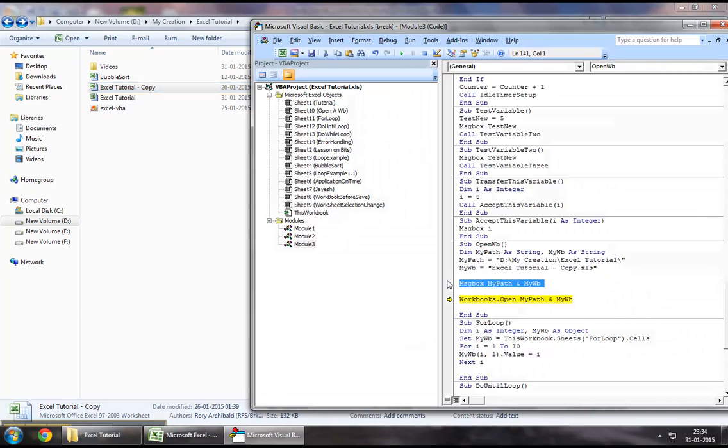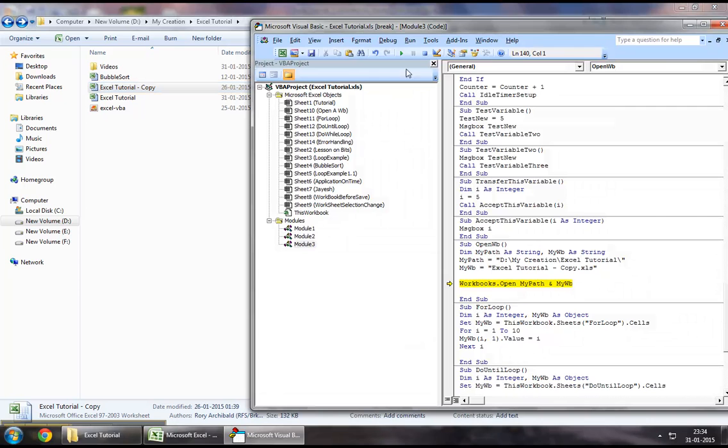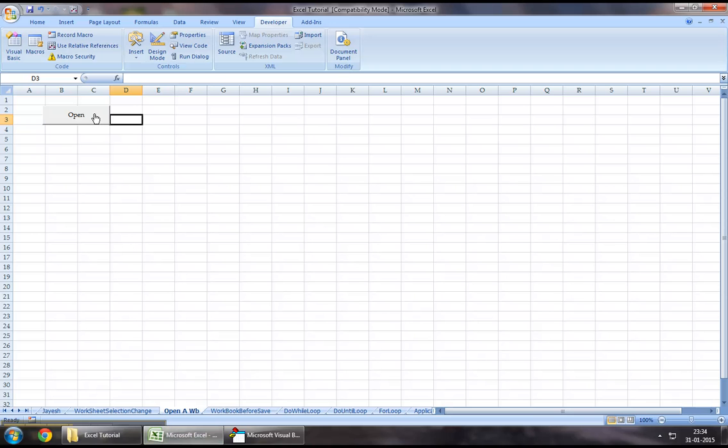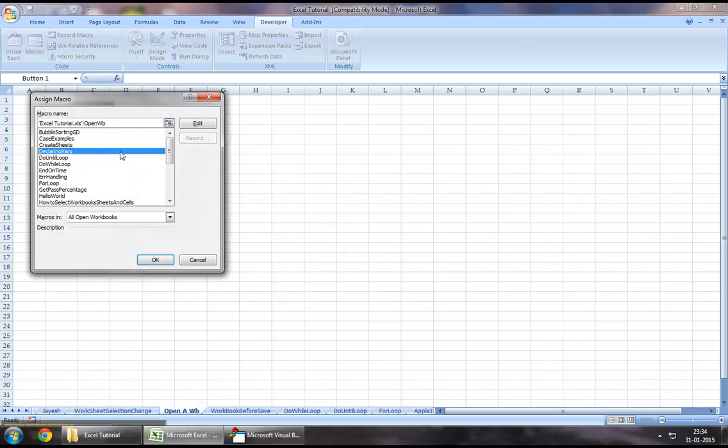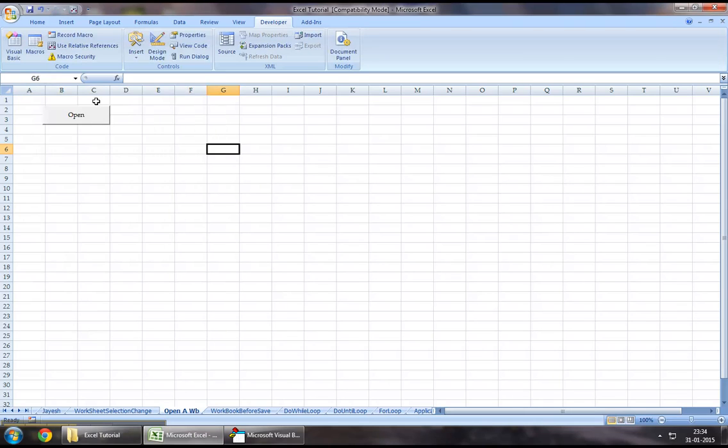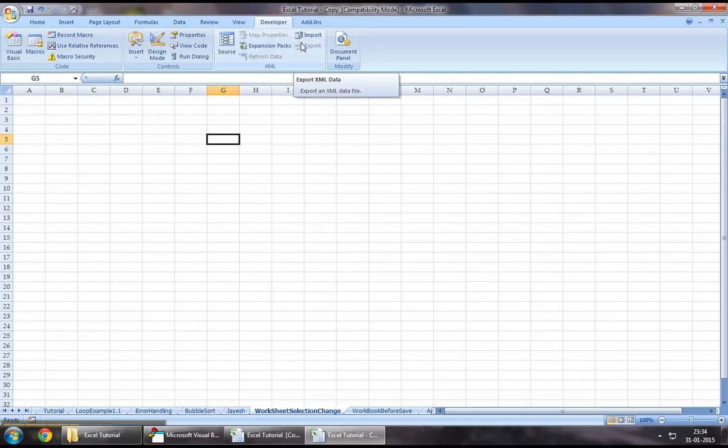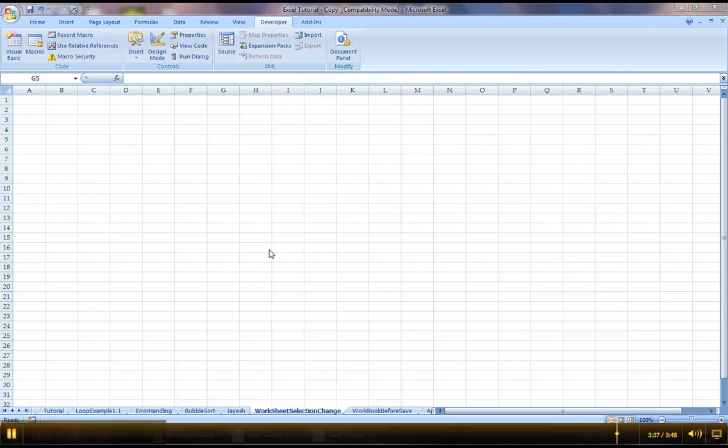So now without wasting any time, let me just jump down to the Excel workbook and assign this sub to this button as stated earlier. Let me find that. Yep, so I've got it now. On clicking this button, as we can see, we've got the new Excel workbook opened up that we assigned through those strings as a path and the workbook's name, which is Excel tutorial - copy. So this is pretty much how we can open a workbook using the Workbooks.Open function.